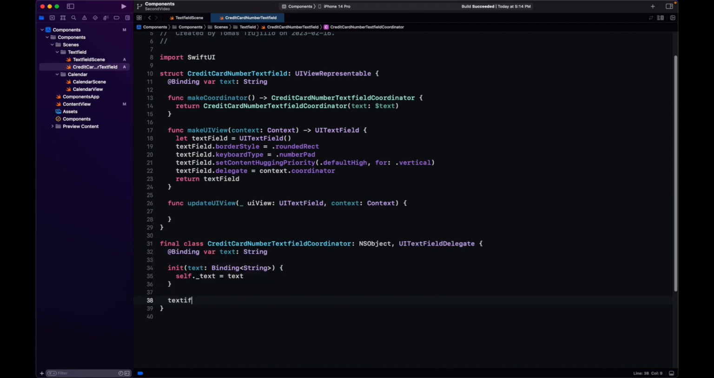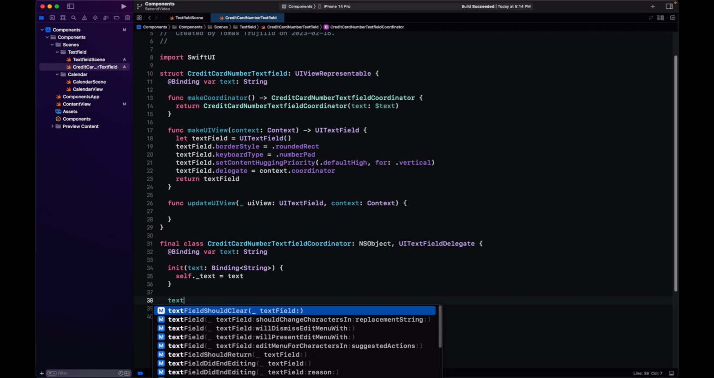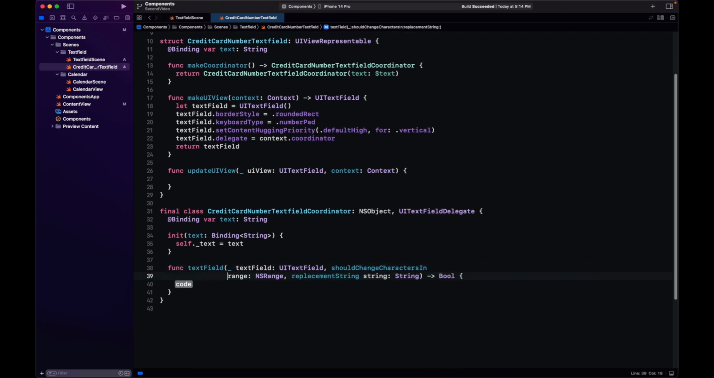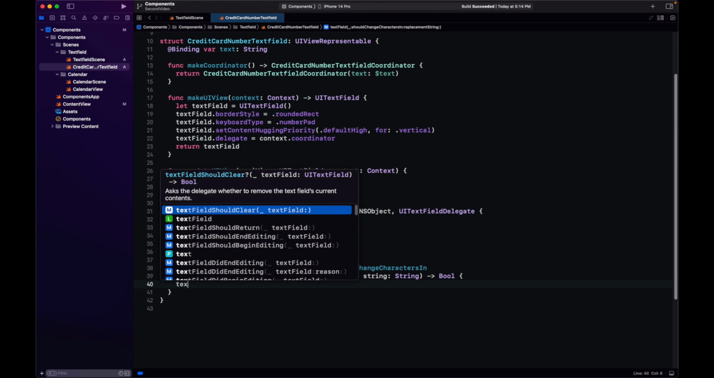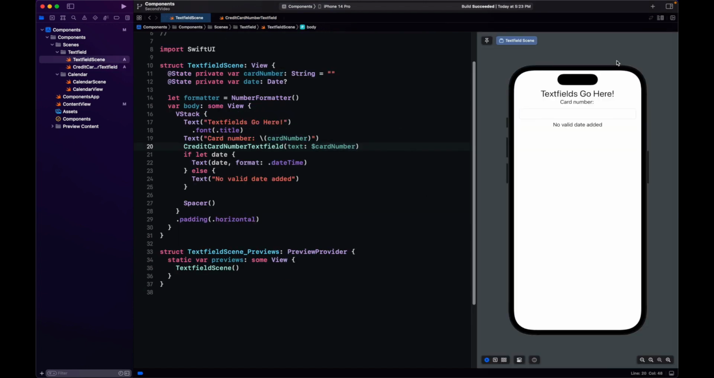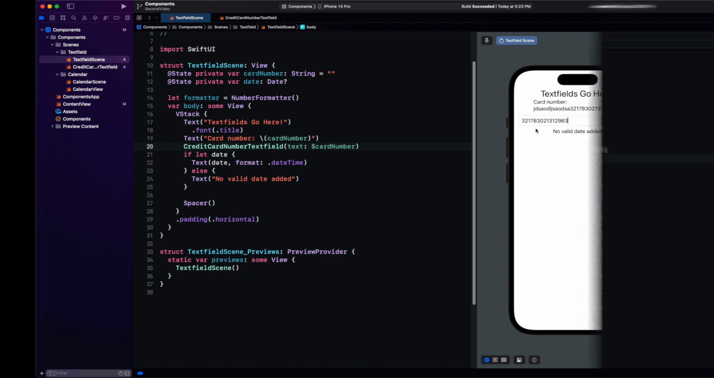textFieldDidChange, willChange? No, shouldChangeCharactersIn here. And let's modify this binding variable with the replacement string. Start typing, and we can see the card number here. In the preview I can do this because I'm using the keyboard, but normally the user will only be able to input numbers.